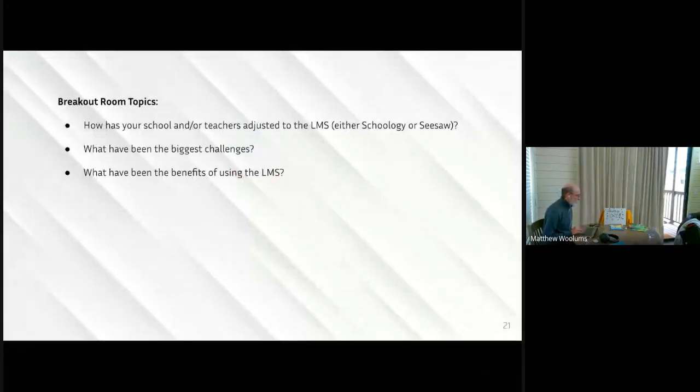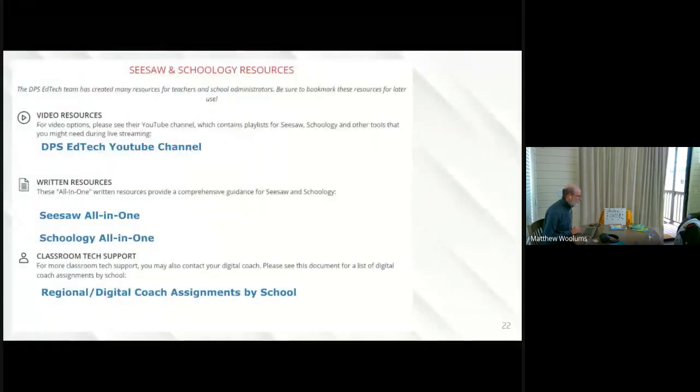Breakout rooms. We are not going to do this at this point. I'm going to do a little bit of a demo of what the new Meet breakout rooms look like in a little bit. I'm going to go ahead and move on.